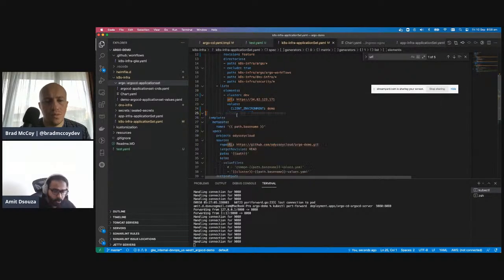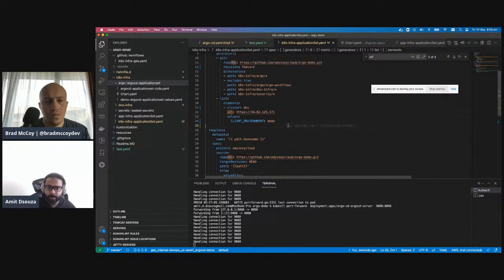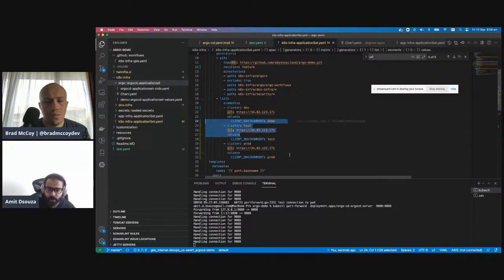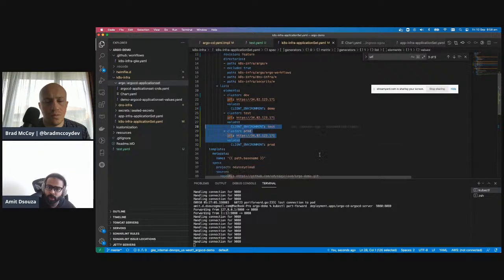And then what I would do is create a separate application set for all other environments, where it then goes ahead and deploys on test, it goes ahead and deploys on prod, so on and so forth.